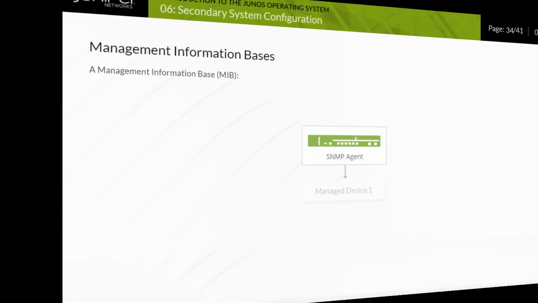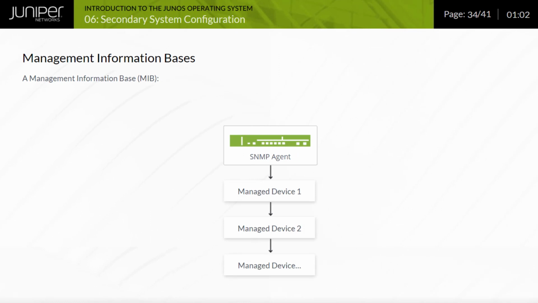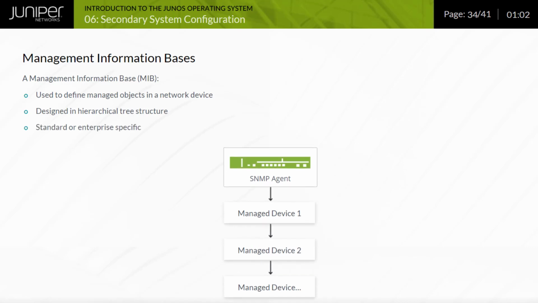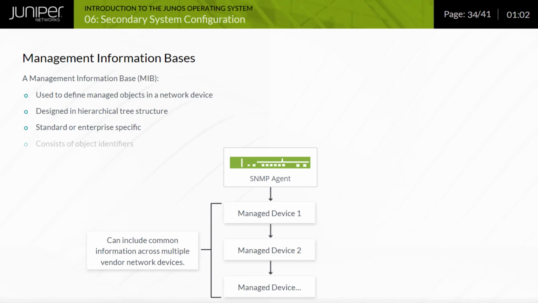A Management Information Base, or MIB, is a collection of objects maintained by the SNMP agent in a hierarchical tree structure. It is used to define managed objects in a network device. The SNMP manager views or changes objects within the MIB structure. MIBs can be defined at the enterprise level to provide enterprise-specific information about the managed network device. MIBs can also be standardized to provide common information across multiple vendor network devices.